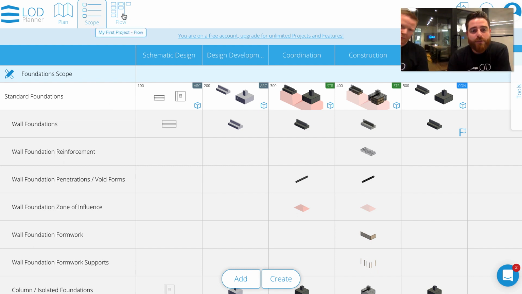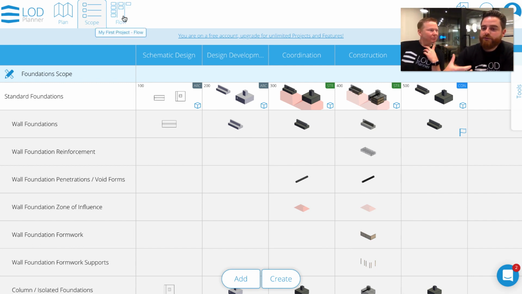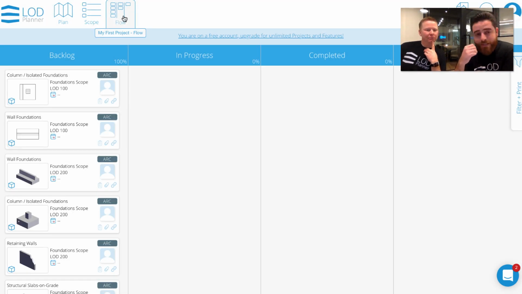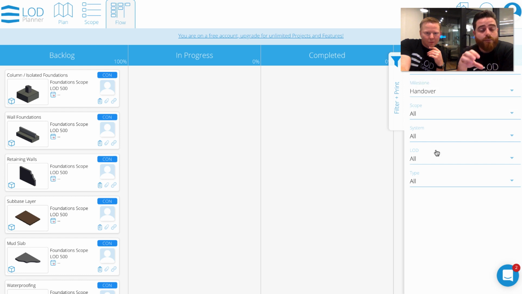Right. So what's the flow module, you ask? I was just going to say, what's the flow module, Louis? So we've already defined our plan and our scope. So what's a way to keep this live? What's a way to keep this going? How do you make sure that those tasks get done? So all of those items we've defined in the scope have automatically been created as scope tasks. And then I just picked the handover on the right-hand side as the milestone that we want to look at.